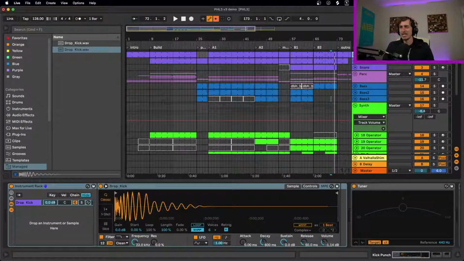Even having reference tracks when you're producing can be really helpful. For example, what tempo should I be at? Check out a reference track. It's really helpful.